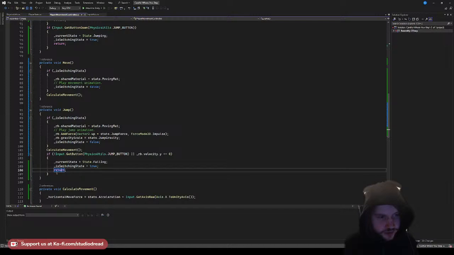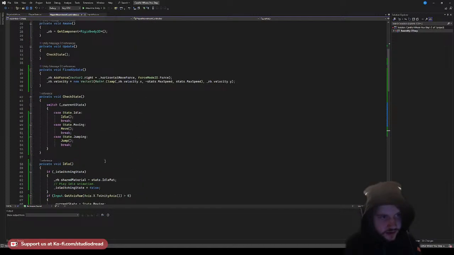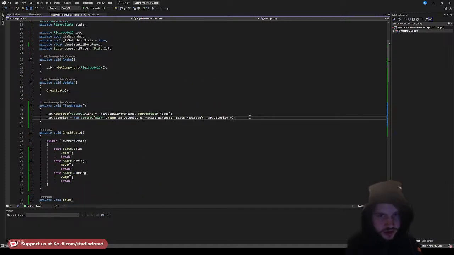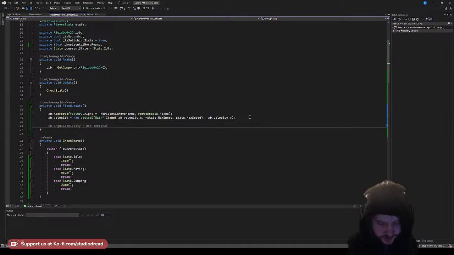And then falling will be the one thing that will have its own part of fixed update: if current state equals state dot falling and rb dot velocity dot y is greater than 0.